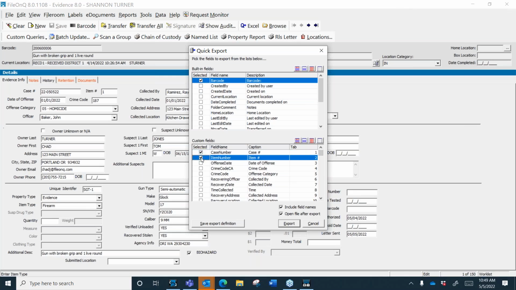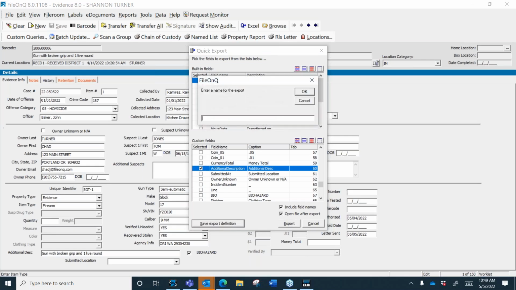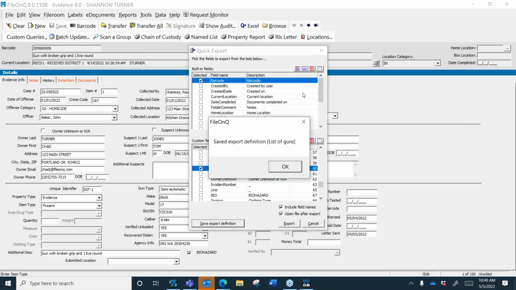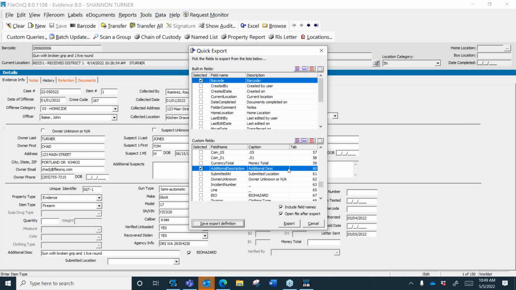Then down here are all the fields that are on your profile screen. So let's put in the case number and item number, and then we'll put in the type of crime. Now let's see, Chief asked us for the gun type, brand, model, serial number, caliber, is it recovered, stolen, and then we'll put in the additional description. Now, if you know that you're going to use this template a lot, like for your deposit or anything like that, come in and save this as an export, okay? So we'll call this list of guns. Click on this, okay. Now this is saved as an export.